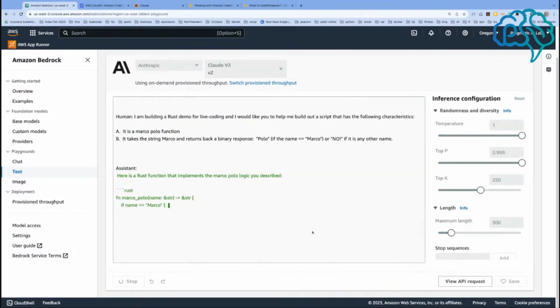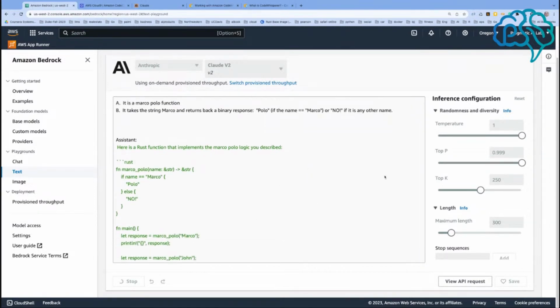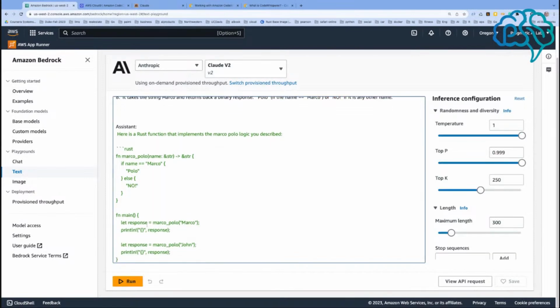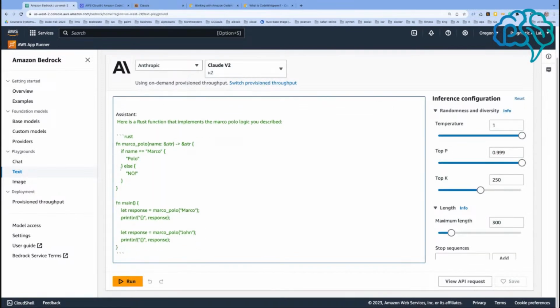Here's a Rust function that implements the Marco Polo logic for you. And let's take a look at this. So we see that it's giving me a function marco_polo with a name string: if name is equal to Marco, Polo, otherwise no. So this is kind of a standalone function. And this does appear to be a valid response. So this is not bad. I mean, this is pretty cool, actually.